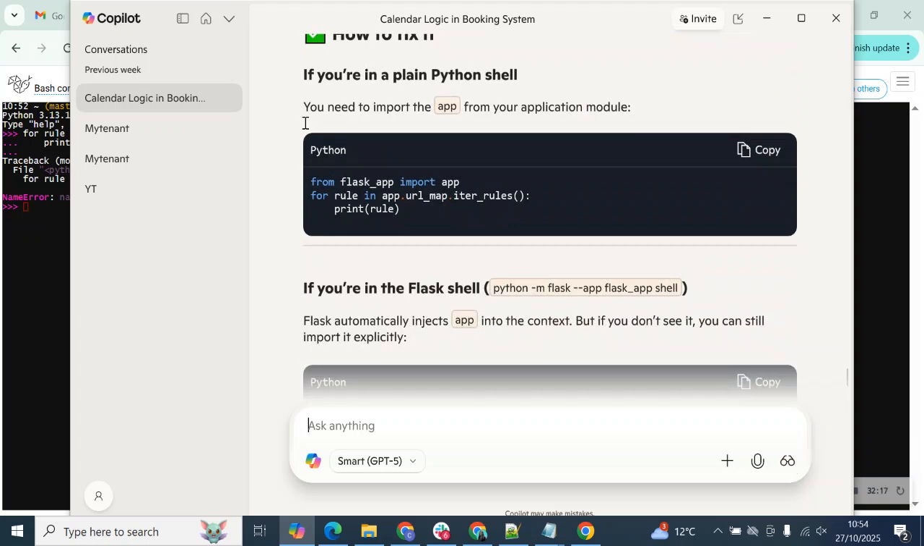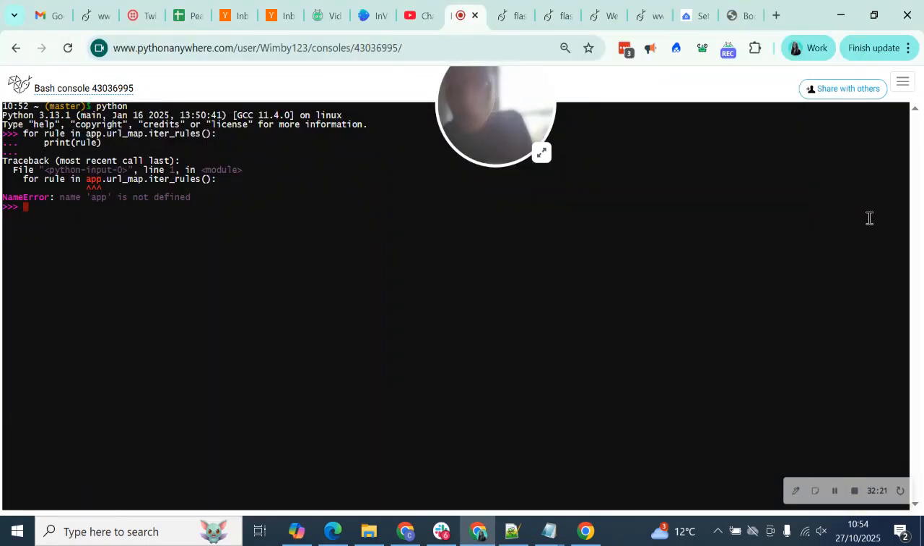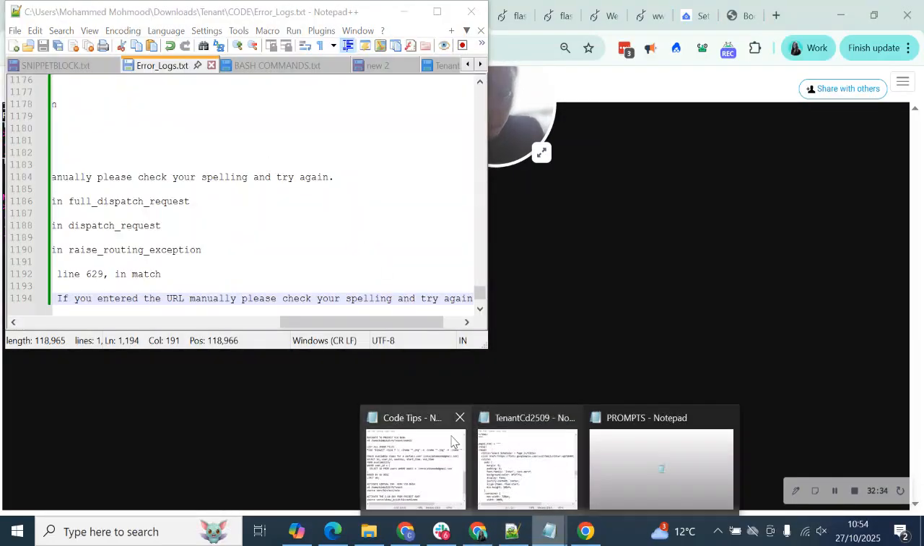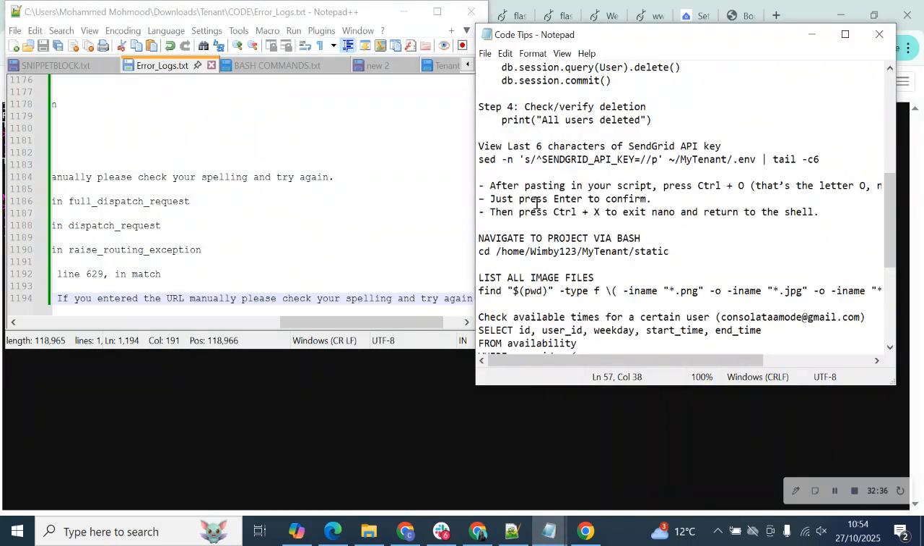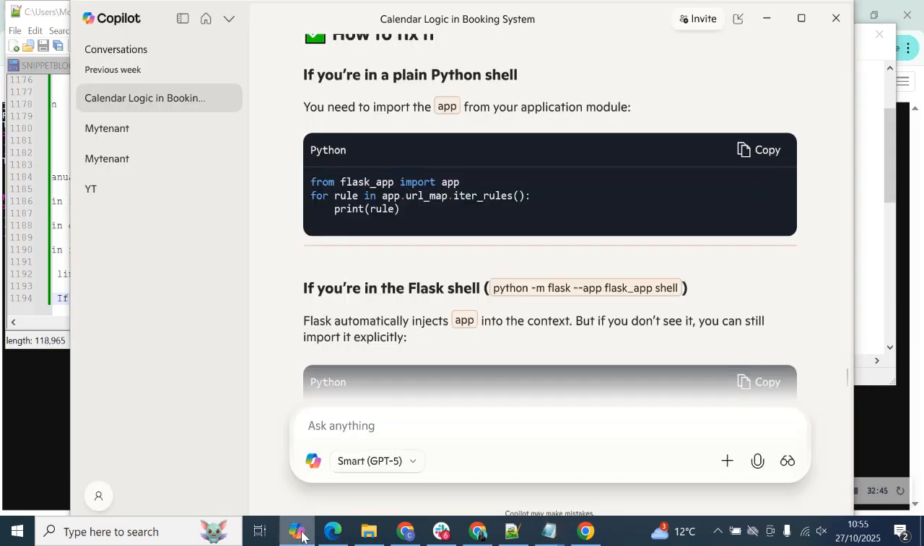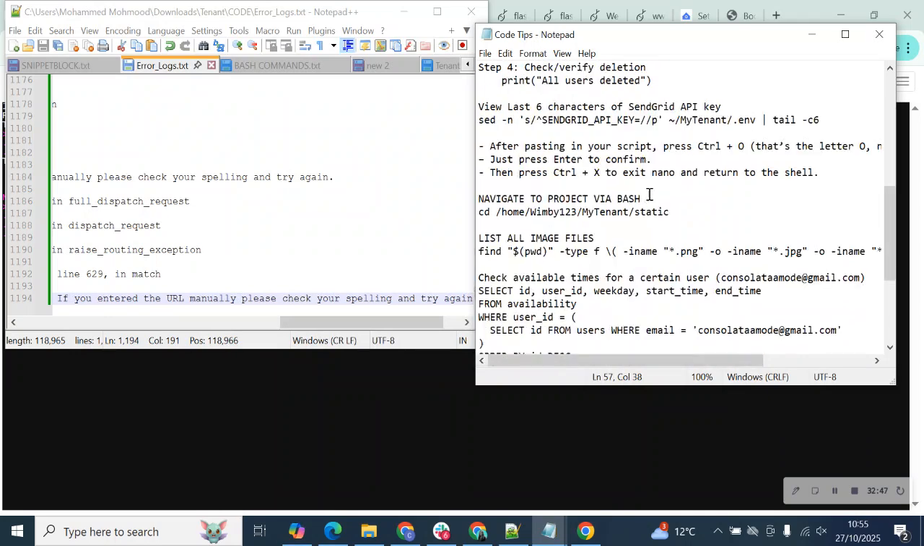So, for example, we're in the Python shell, but we haven't imported the app. But it knows that, but yeah, it will still give you that information anyway. So this is where sometimes it's not as smart as you think it is. And I have to remember to put a note here to prevent me from making the same mistake again. So what code did it put on there? From Flask app, import app.